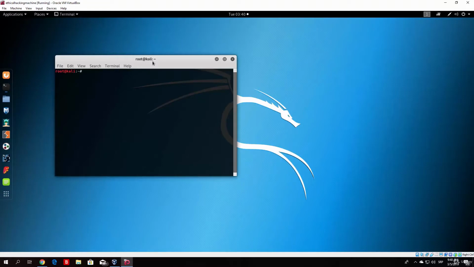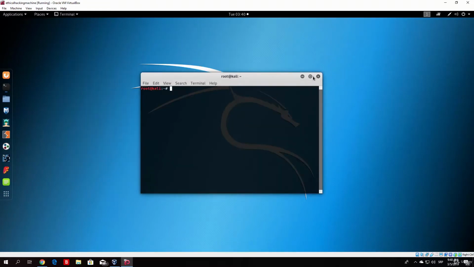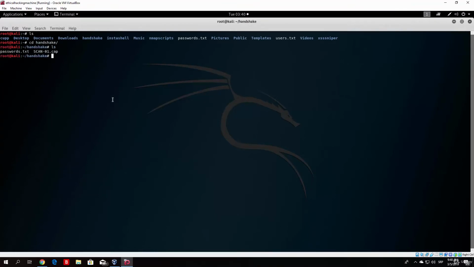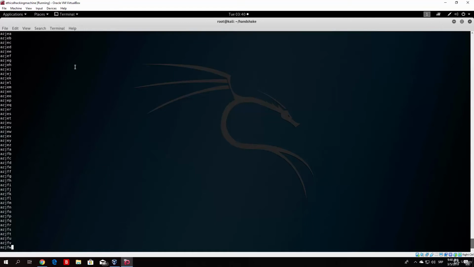So, open up your terminal. I am currently on the Kali Linux, but I will switch to my laptop when I need to show you something. But right now what I want to do is find our handshake that we captured. It is in the handshake folder. As we can see, it is right here, scan01.cap. And we also have a passwords.txt file. Let me just see which password list that is. It is a password list that we created with crunch, okay.